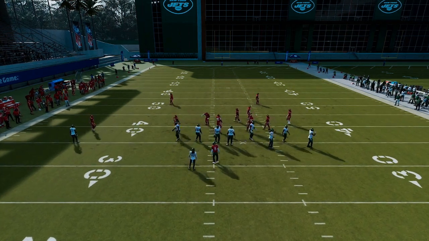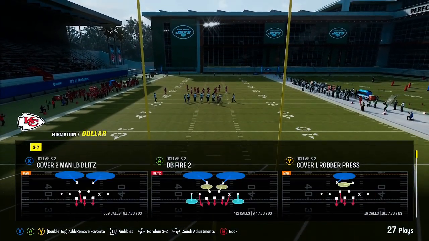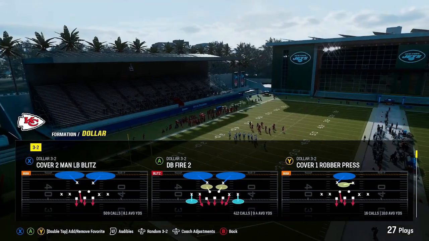I just wanted to show that two-man under and cover 1 are going to look the same this year, as opposed to last year, where with cover 1 you would automatically have one safety high. This year, both safeties are staying up top.